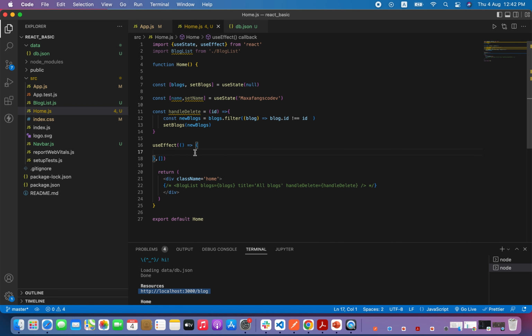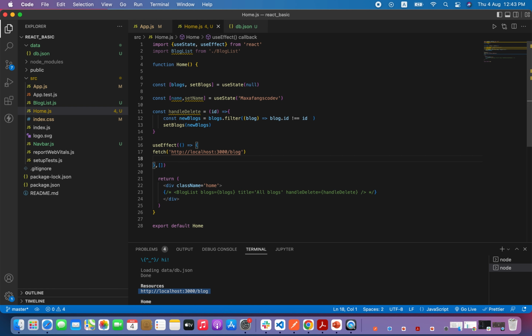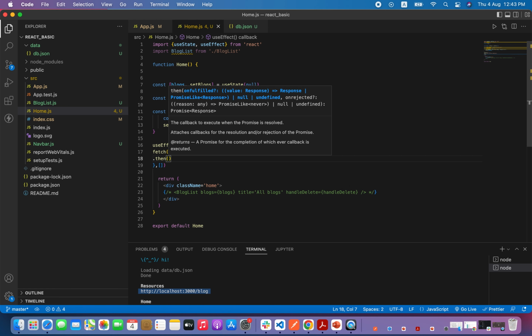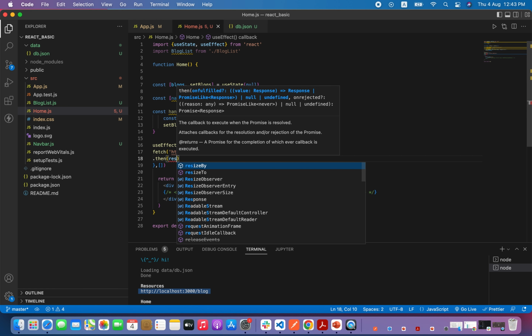So how do we do that? We will say fetch. We are going to fetch and then we'll pass in our API, this value here. We'll copy this and then paste it inside here. Okay. So this is our endpoint. Now, when we fetch, it is going to return us a promise. So we can do .then. Then we'll get a response object.